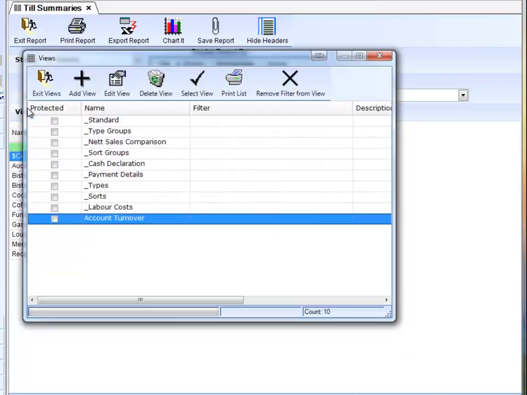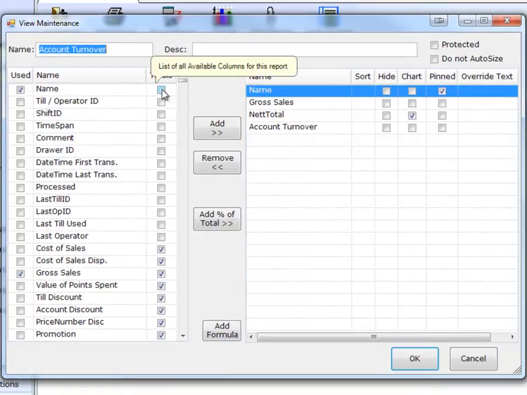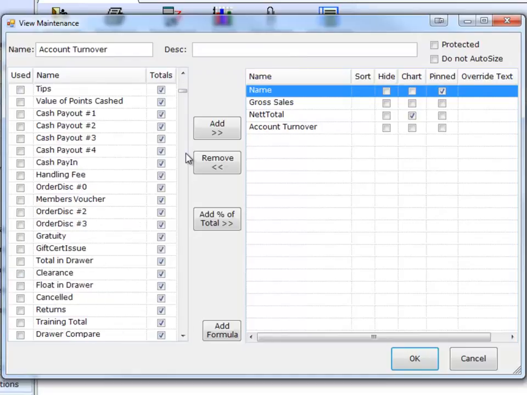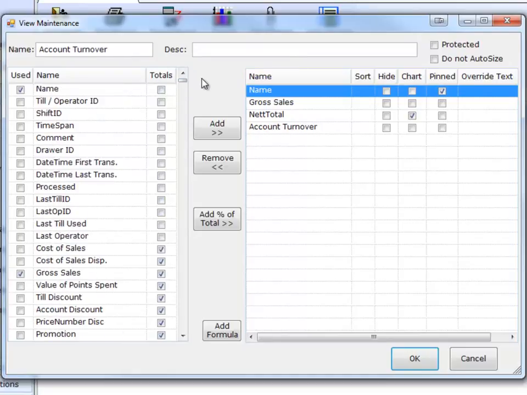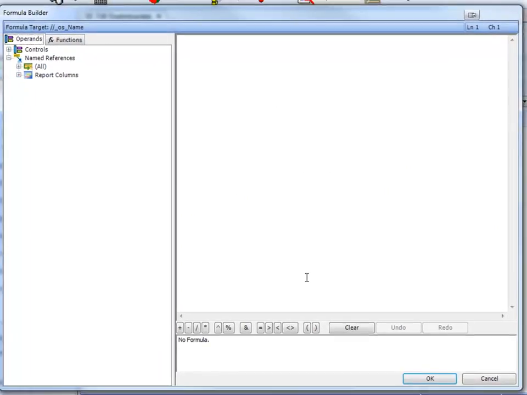If I look into View and I look through the columns, I find that this particular column doesn't currently exist within Bepoz. This is where I can create a formula to create that column myself. To do this, we firstly edit the view, then we click on the Add Formula button. We are then presented with the formula entry screen.